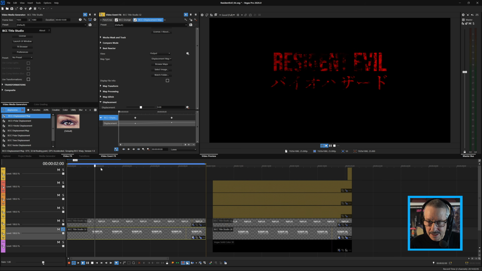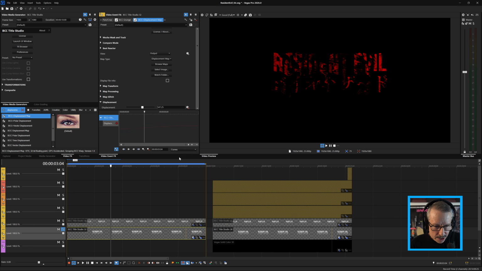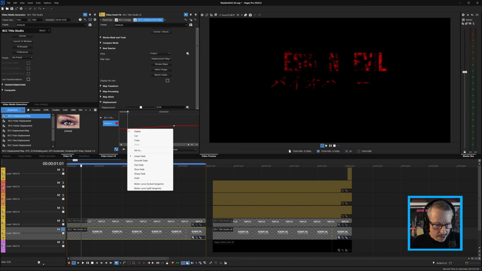So it types on and starts. Okay, so it's probably a little bit late now. So bring that to there. Let's view our curves. Click on displacement. And I want to ease this. So I'm going to right click and choose smooth fade. And you can see I get that nice little S curve there.